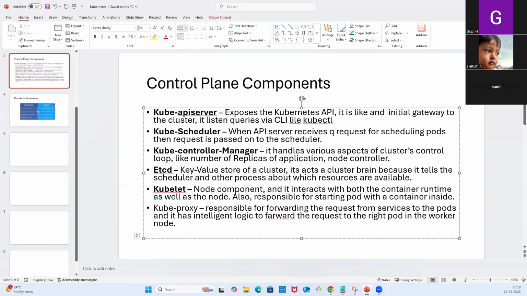because it tells the scheduler and other processes which resources are available. I mean to say, it interacts with the kube scheduler. Whenever you are going to create a new pod, etcd is going to instruct the kube scheduler to go ahead and search whether any node is available, and land that pod onto the respective target node. So that is what this component does.